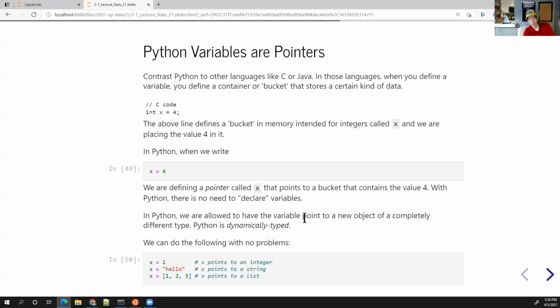It's not strict, and it's not saying, oh, you said x started off as an integer, so it has to stay an integer. No, you can start off with x as an integer and then easily point it to somewhere else that has a string value, and then later point it somewhere else that stores a list or something like that. All of these things exist in memory as some kind of object or value, and we're just associating the name x with them.